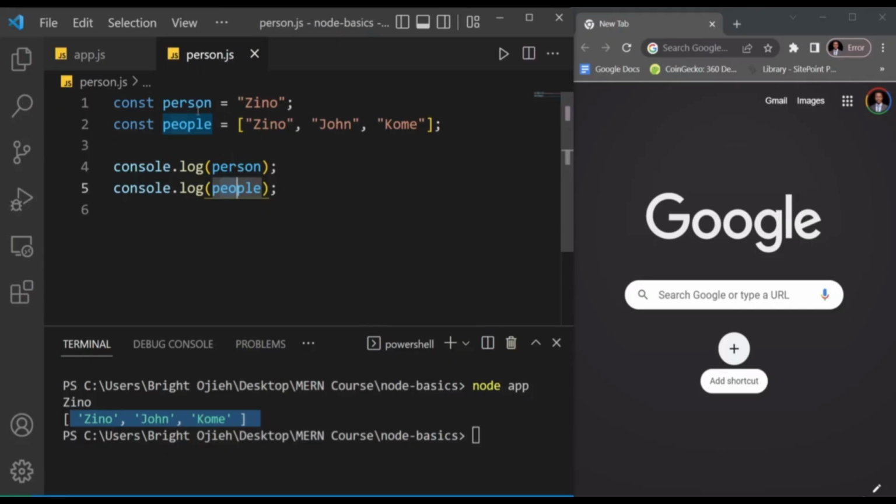Now, but what if I wanted to export just the person, right? How am I going to do that? I don't want to log them directly from here. So let me actually just delete this guy. And the way I'm going to export just the person is I'll just say person. So let me undo that. Yeah. So I'll come down here and I'll say module.exports.